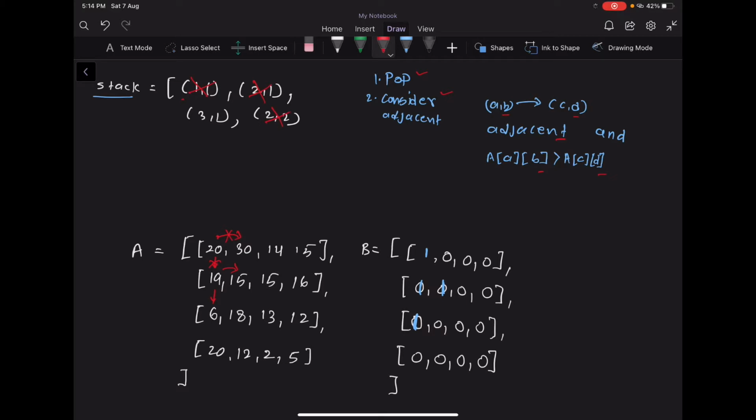And now we will pop the last element from the stack, which is 2, 2, and from 2, 2 we can visit 2, 3, and we cannot visit 3, 2 as 18 is greater than 15. So we cannot make this transition. So we will mark 2, 3 as reachable in matrix B, and we will push 2, 3 to our stack. Now we will pop the last value from our stack, which is 2, 3 and consider its neighbors.